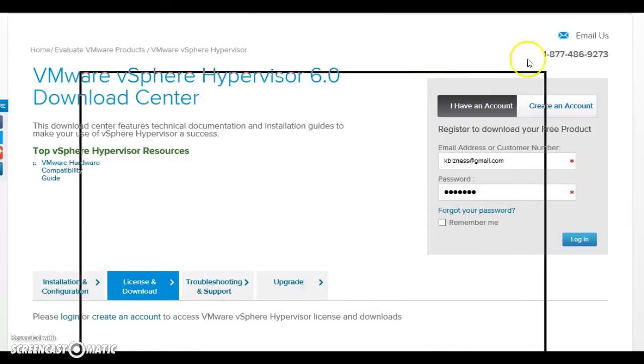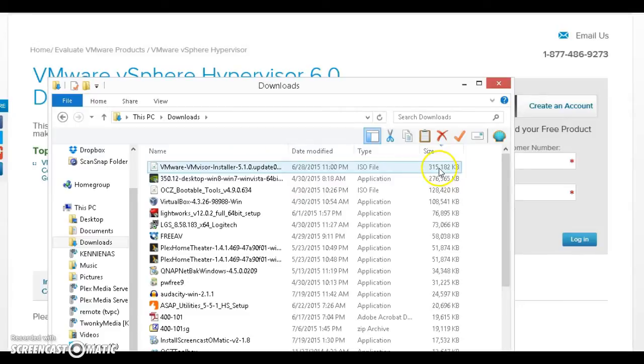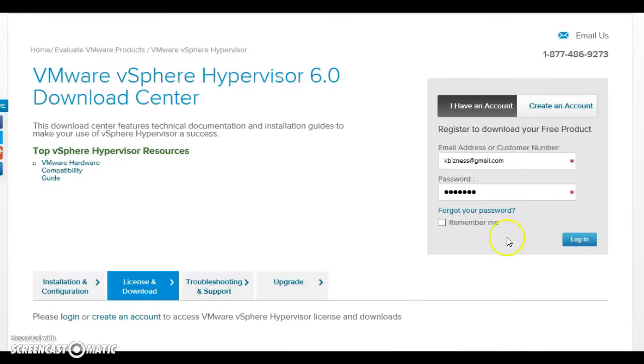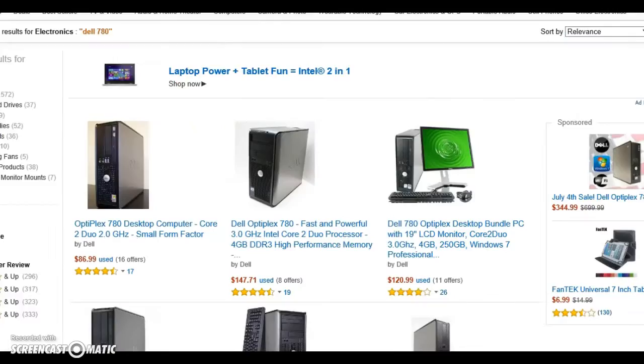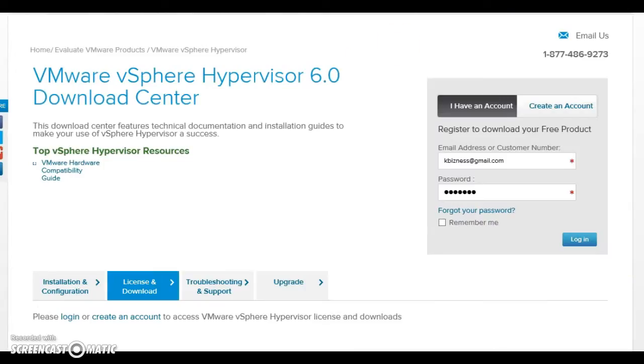Yeah, here it is right here. So it's about 300 megs or so, so not a big deal. Burn it to a CD or DVD, and you basically throw it in the PC, load the software, and it runs you through a basic installation. I'm not going to go through that whole process. It is pretty simple to get it up and running.